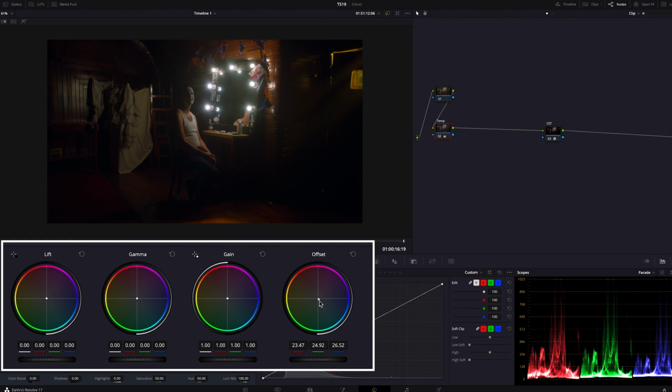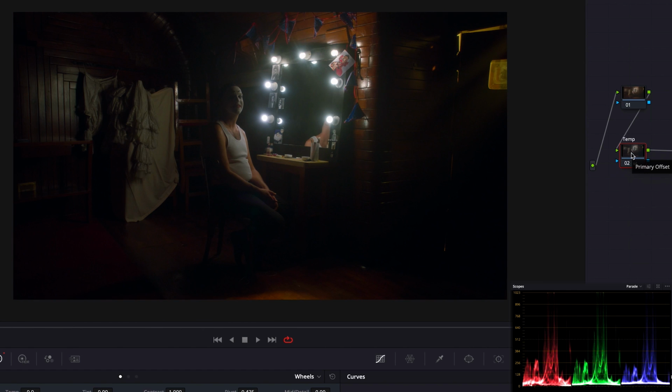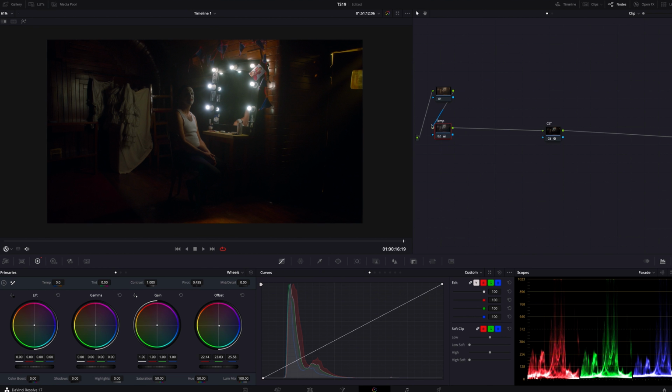When you do this, check the RGB parades. This tells you where you are. All right, I'm gonna stop right here. So before, after, that's it. Now the image is pretty normal.